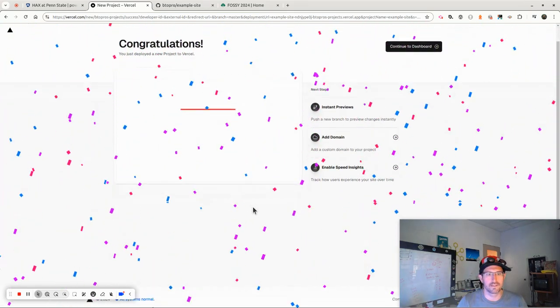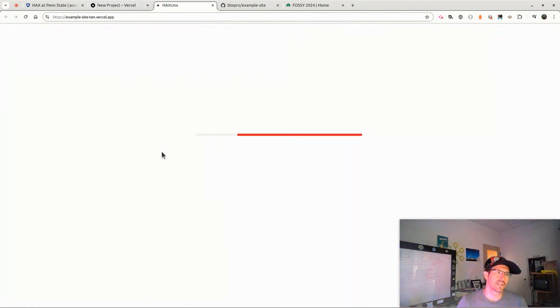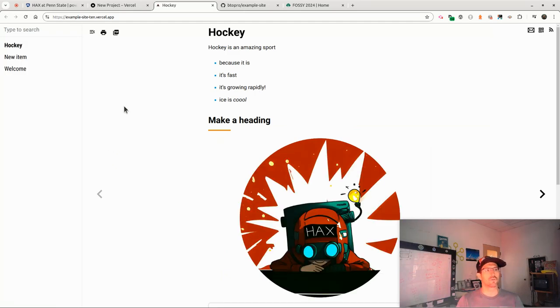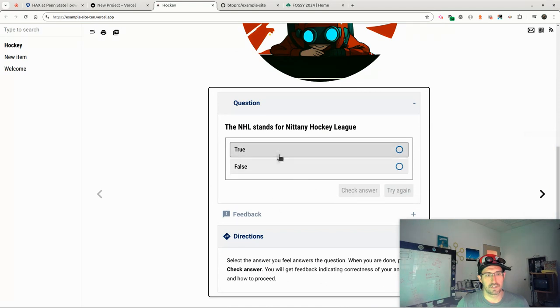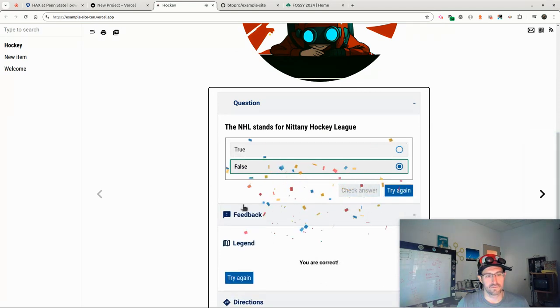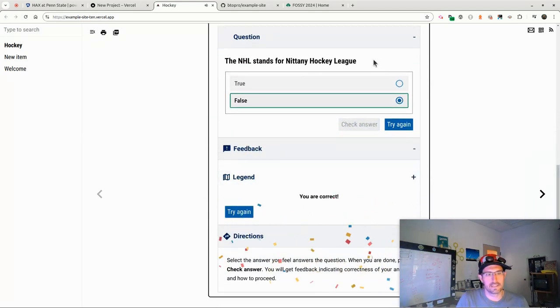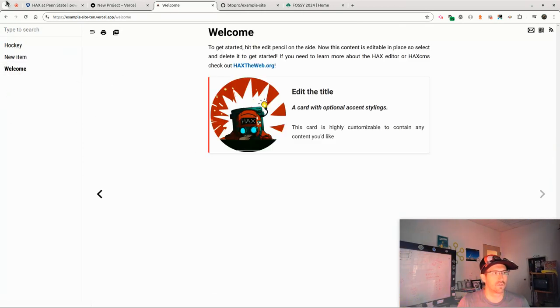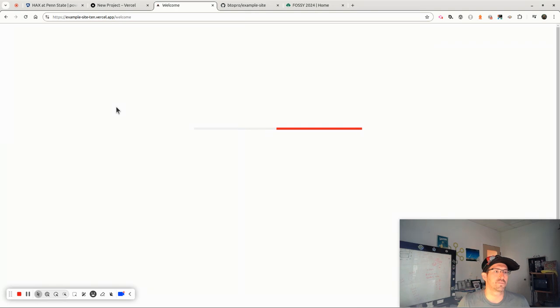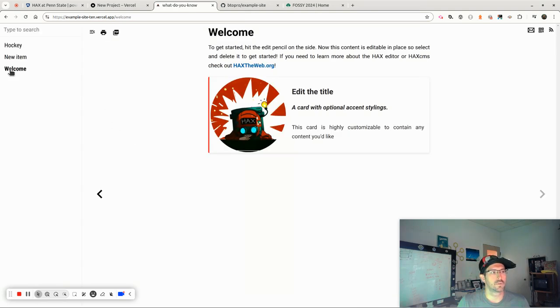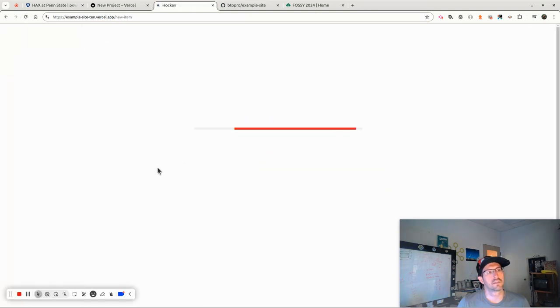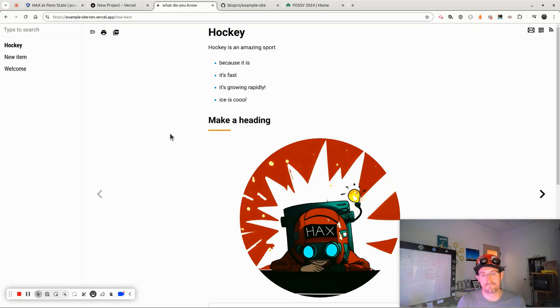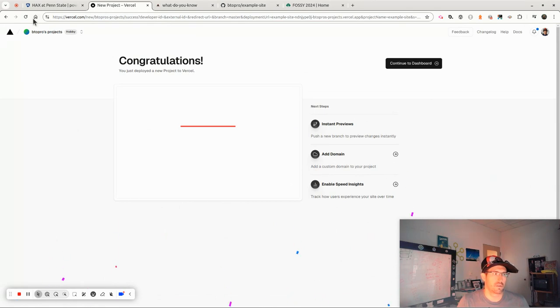Ta-da! Confetti. So we go to our site, which in this case says is example site 10.vercel.app, and there's our content. And no, that does not stand for Nittany Hockey League. It stands for NHL. And we can see the content on those other pages. If I reload this page, it will go to the welcome page versus going to the new item page in that case. So that's my first site up on Vercel.